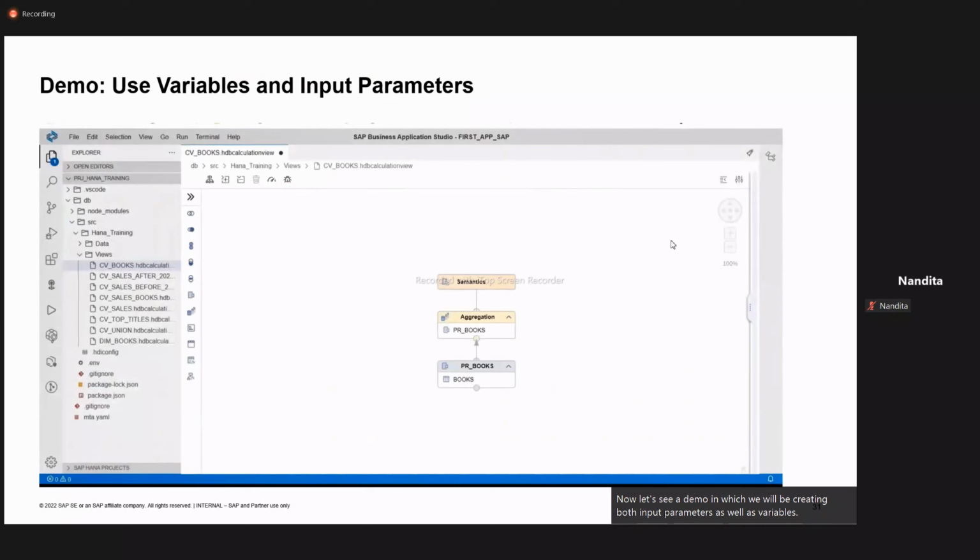In this demo, we will see how to create a variable and an input parameter. We create a variable when we want to pass dynamic values for filtering on attribute columns. Upon execution of calculation views, variables are passed as a where clause. Here, in this view, we will be adding a variable on publisher name.